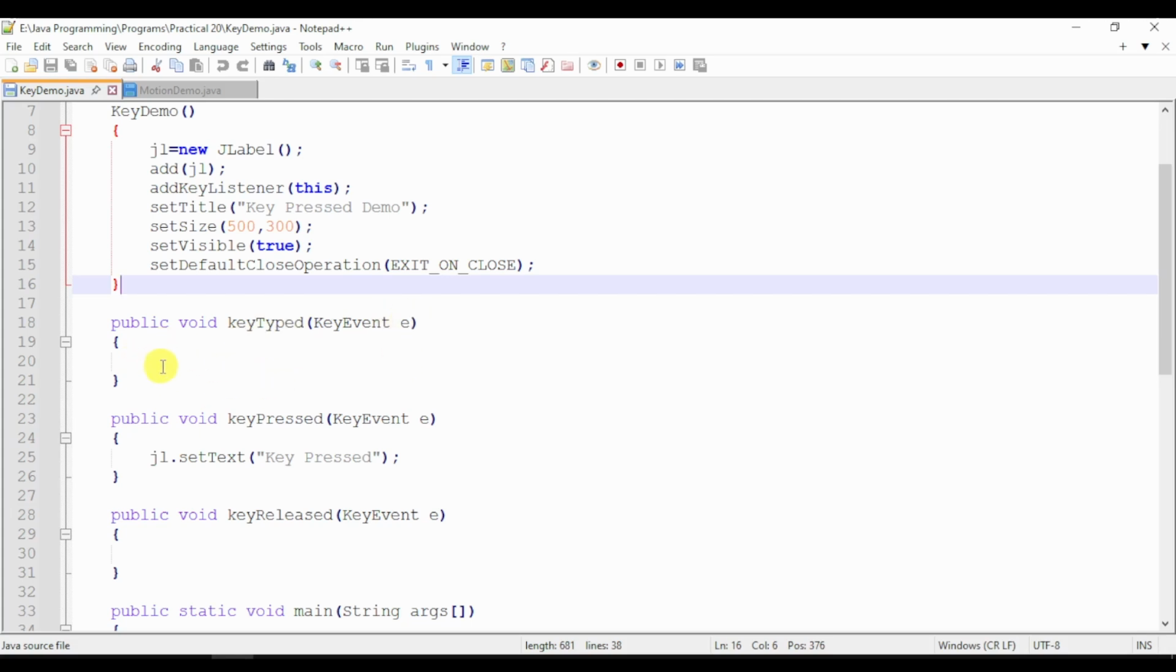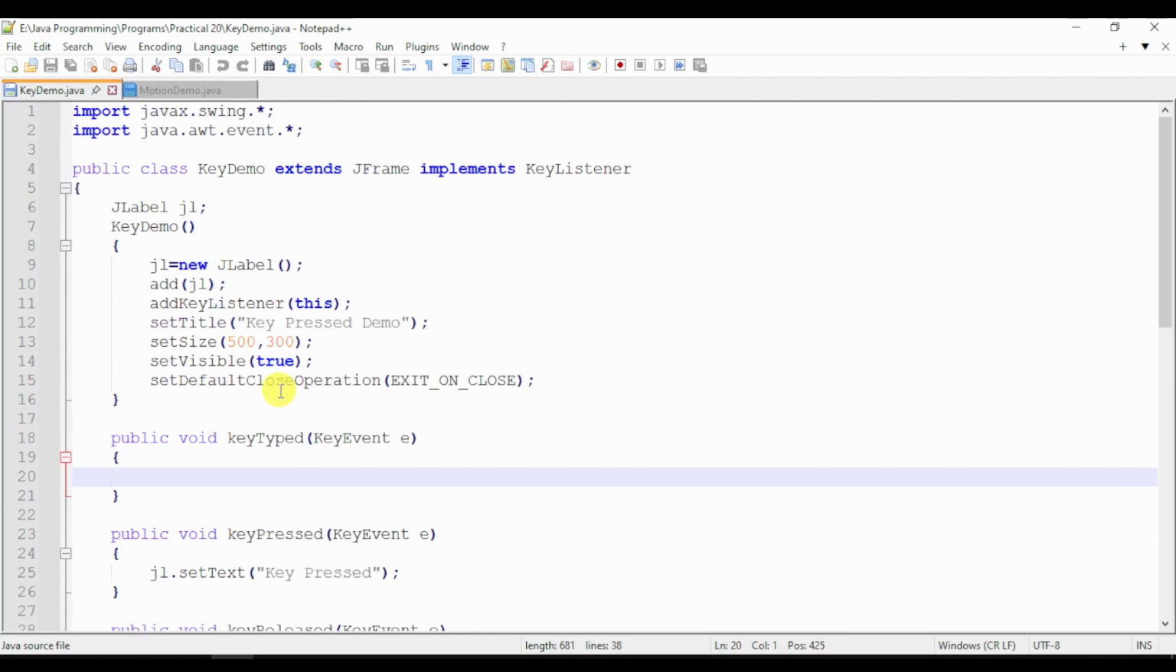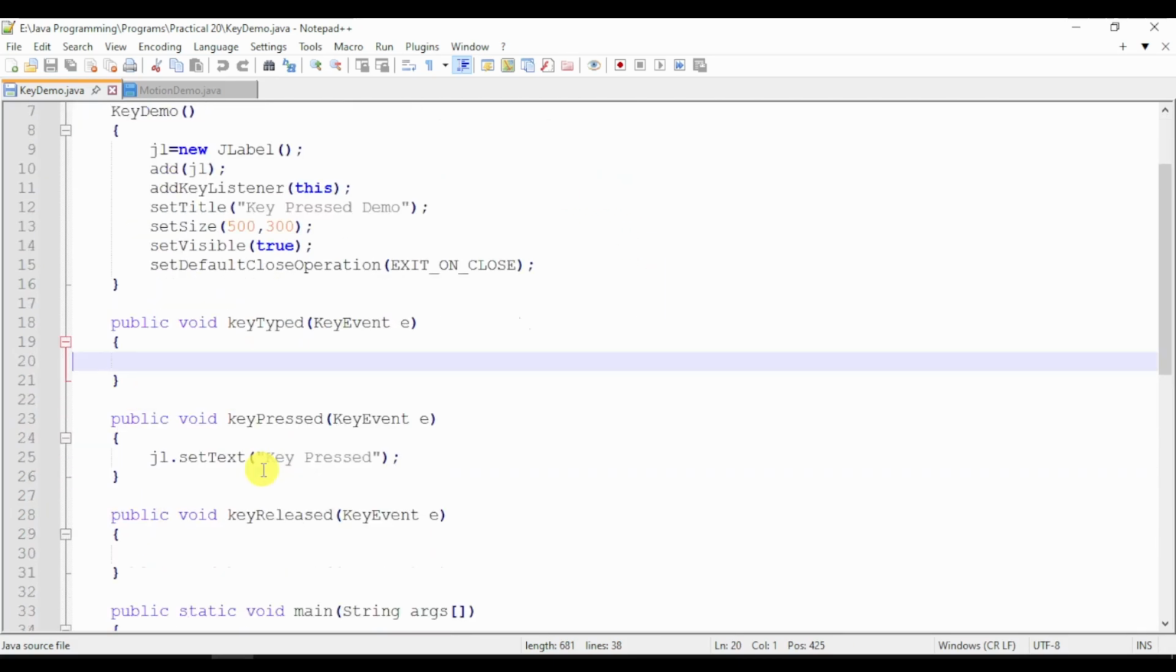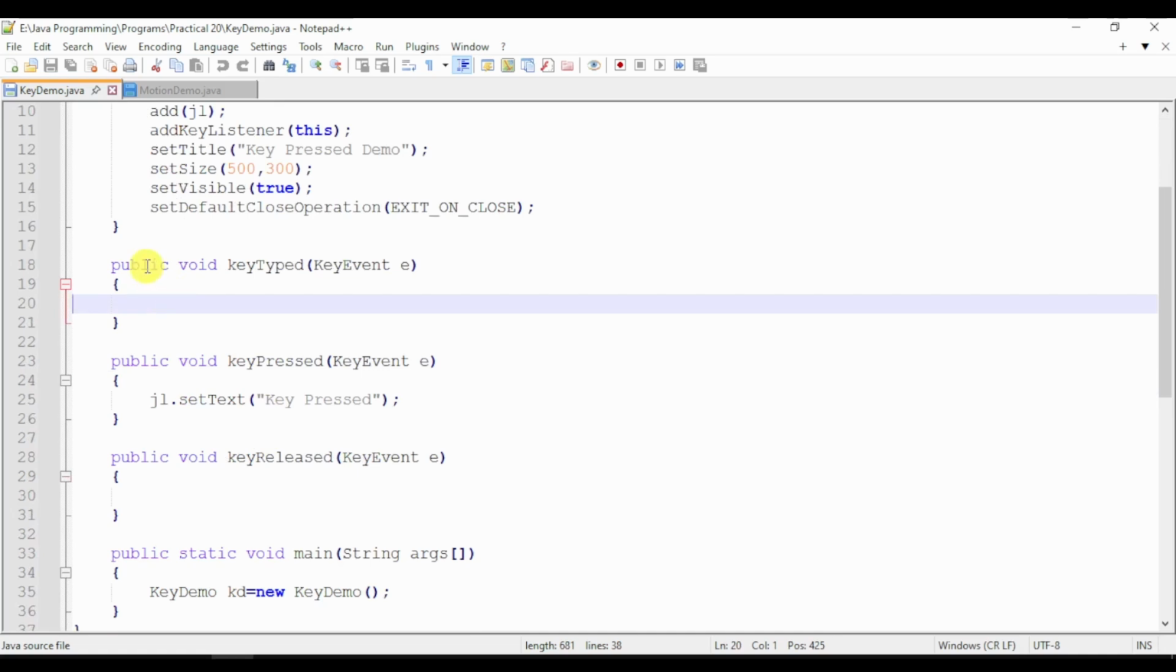As mentioned in the question, we just have to check whether the key is pressed, so that's why I am not writing anything here. The key typed function will be blank, but we have to define it. Otherwise it will give a compile time error, because we are not implementing the key listener interface functions. So we have to define all the functions present inside that interface.